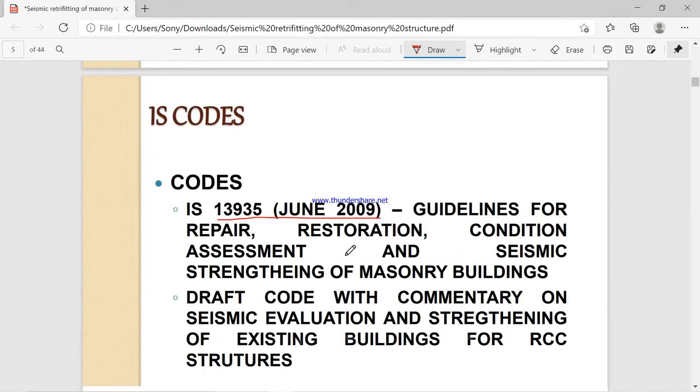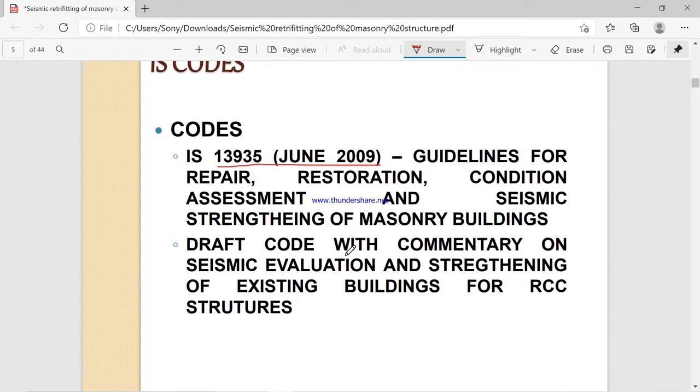Let us see which code is available for the design of earthquake resistance of masonry buildings. As per IS 13935 June 2009, this IS code gives detailed guidelines for repair and restoration, condition assessment and seismic strengthening of masonry buildings. I have already posted this IS code in your ERDS group, so kindly go through that. Whatever portion we cover in this lecture is part of that IS code.